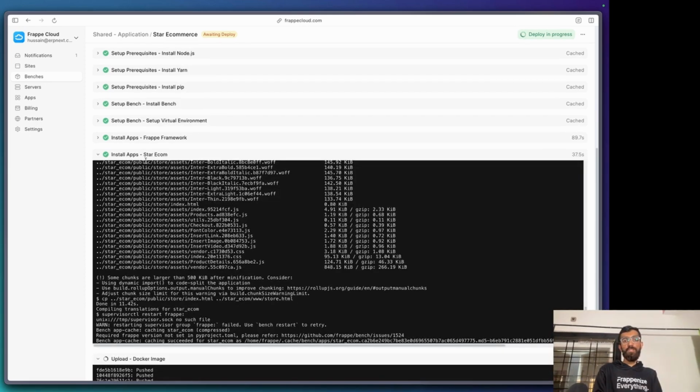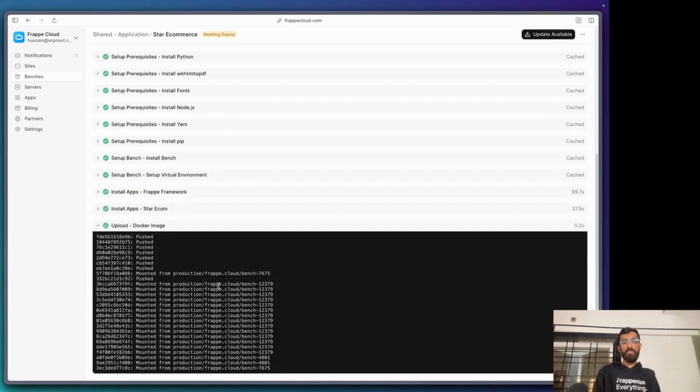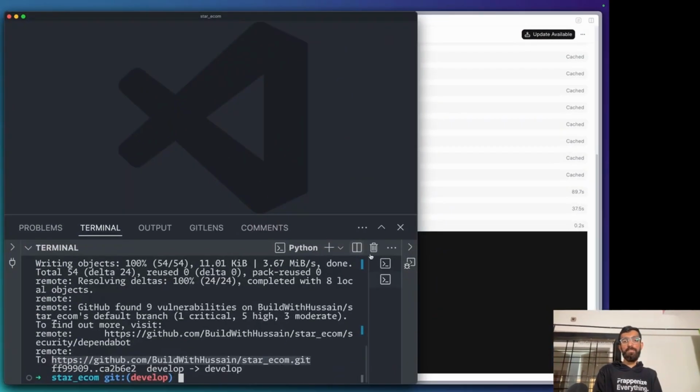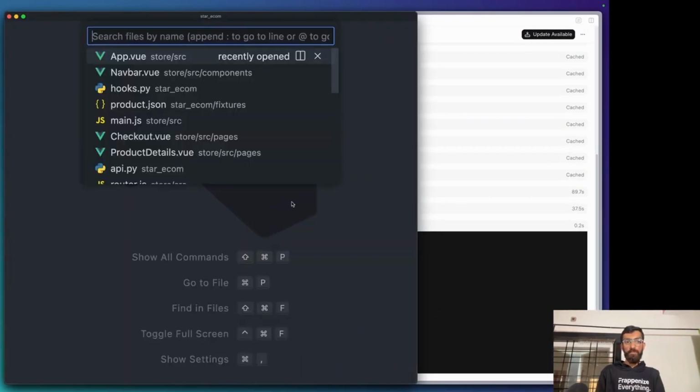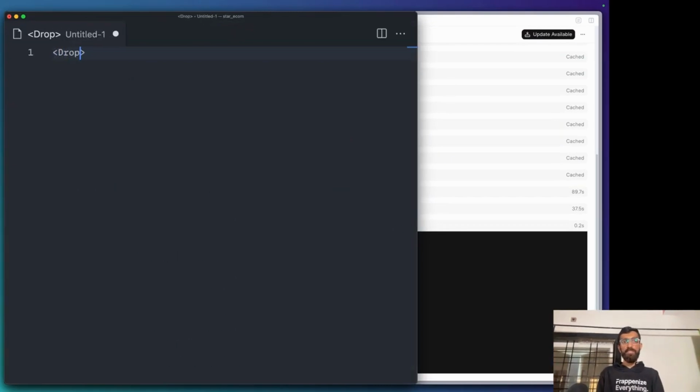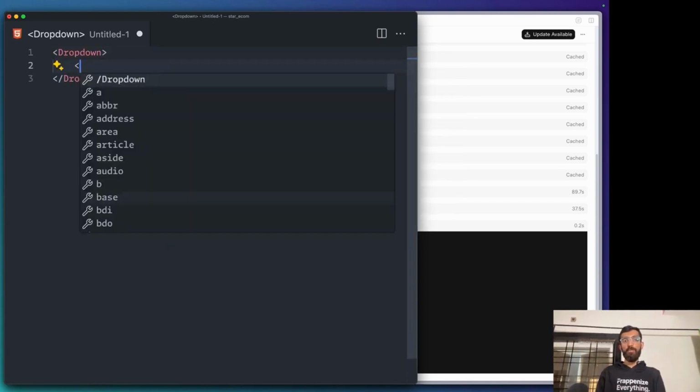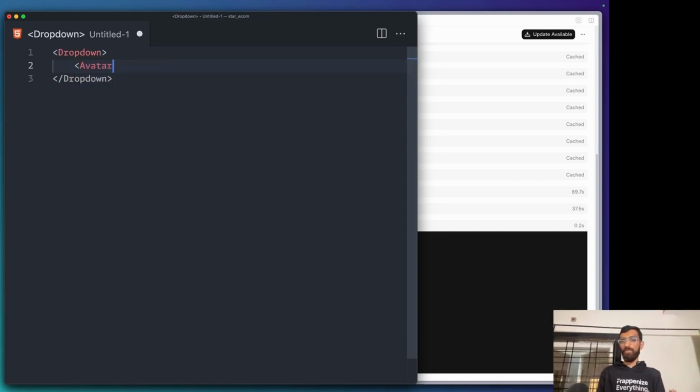Yes, the app installation succeeded. So hopefully that's a good sign, right? I'll quickly share with you. So whatever you place inside dropdown, right? So you have a dropdown component, the Frappe UI dropdown component. And whatever you place here, that will be the trigger for it. You place a button, you could place an avatar. This was the solution.